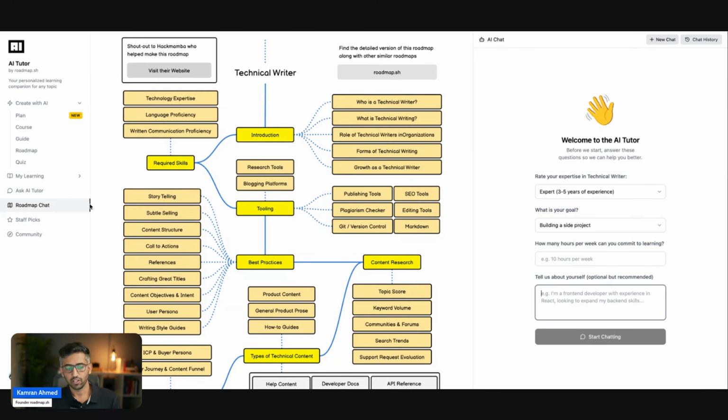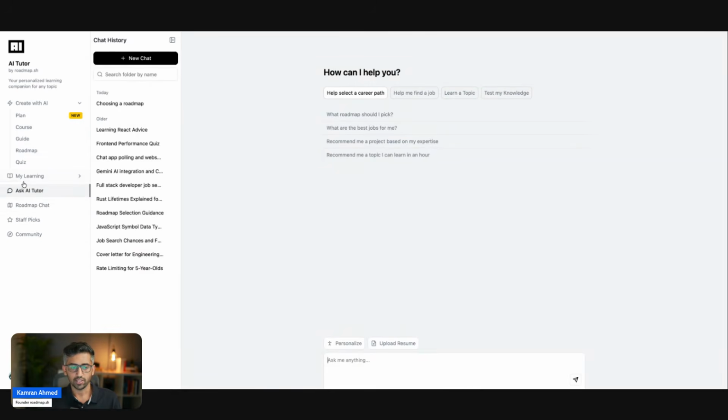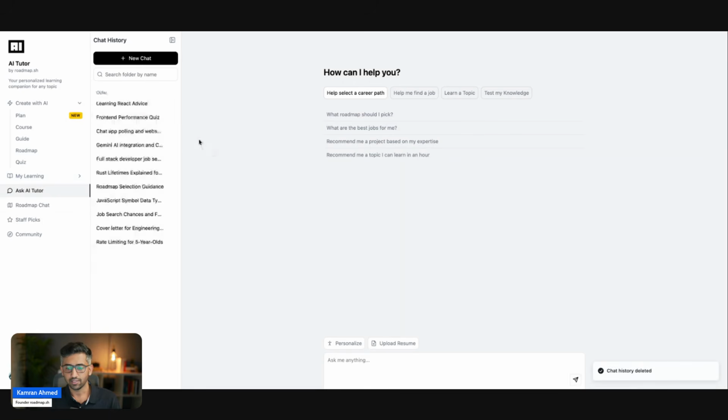All right, so this was about the content generation. We have also planned. I'll get to that in a minute. Before that, we have AI tutor. So ask AI tutor. Now this can be considered like ChatGPT, but more focused on learning and preparing you for the interviews or helping you skill up or improving your knowledge and so on. So how does it work? First of all, we have a chat history here. So all the chats that you will do with the AI tutor, they will be labeled and they will be saved here.